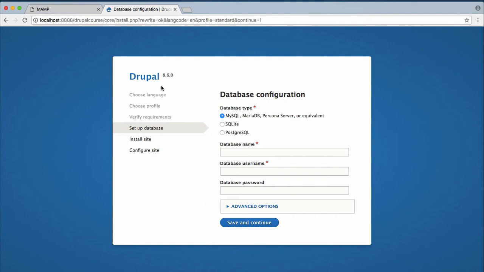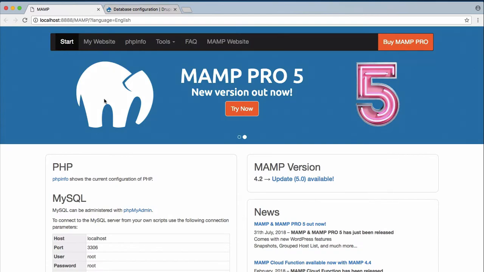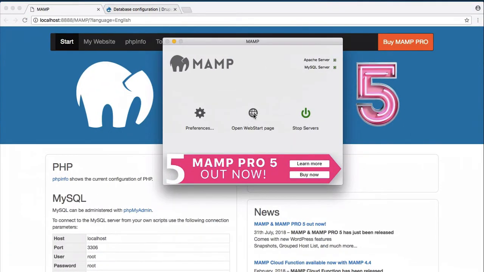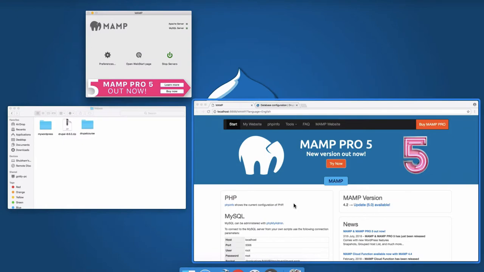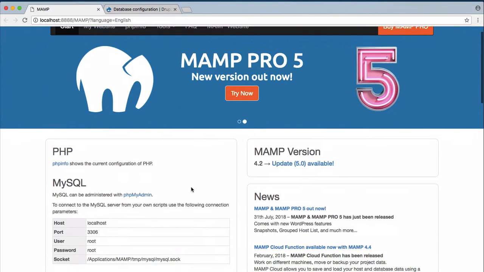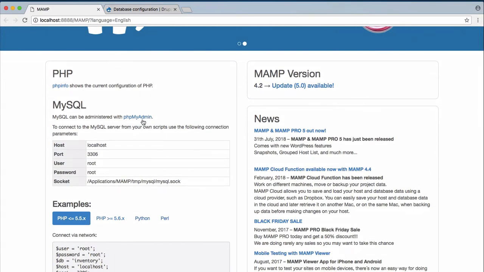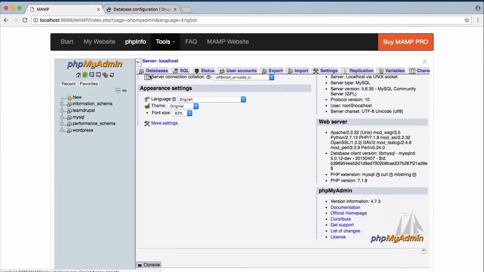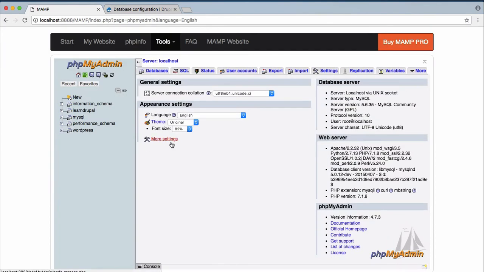But if you go back to this tab, then you will find all that information. So just go back to the tab, and if you have just closed it, then you can click on this open start page and it will open this page like so. And now just click on this PHP admin, and in this PHP admin we will create our database.